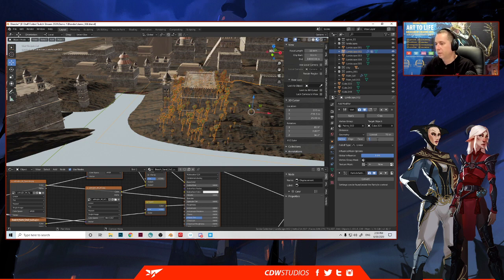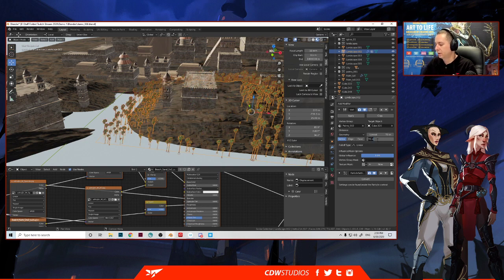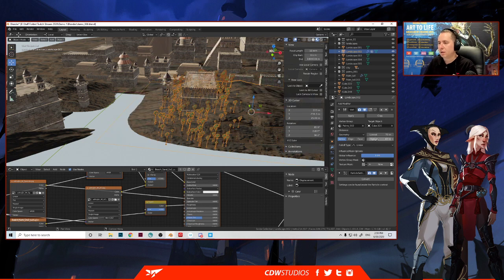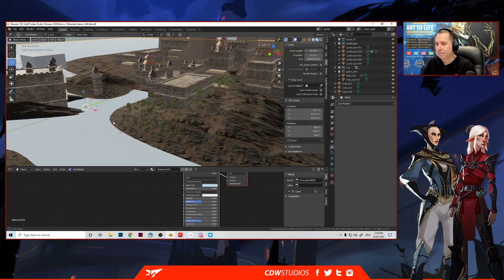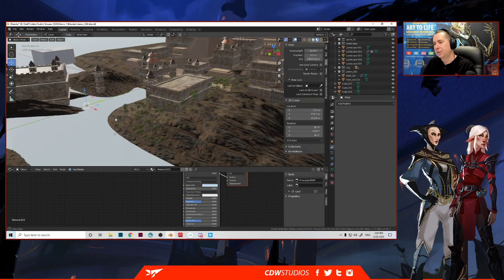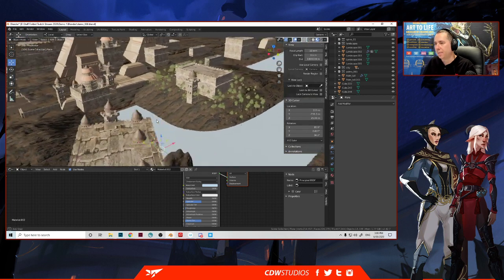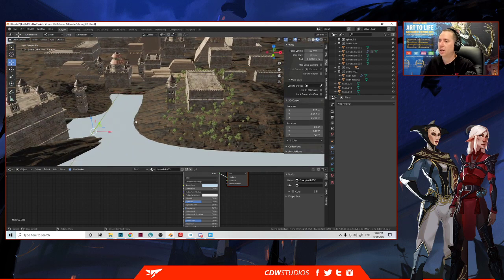Play around with that until you're getting it to work, something that you're happy with, and you can scatter these things around. Now, like I said before, this works really well with multiple things, so rocks and plants, and you can add more things into the group, and it'll keep doing stuff.